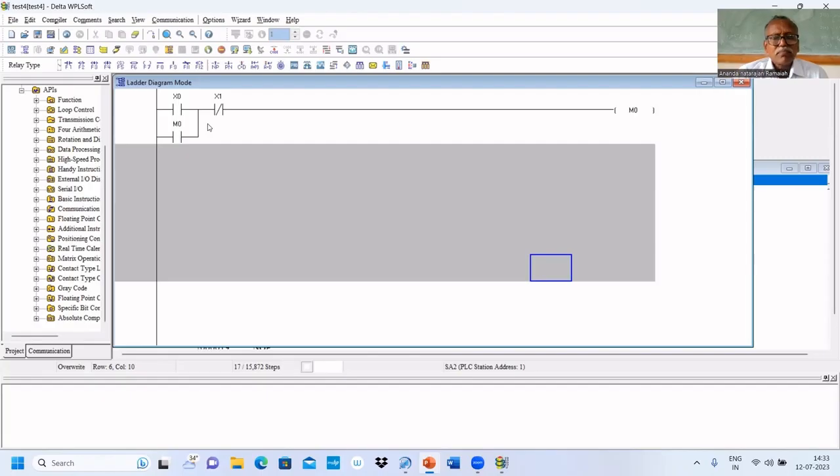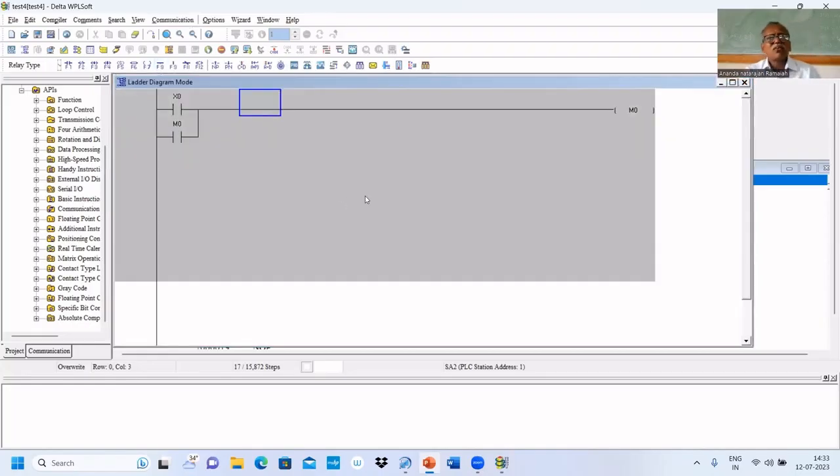But we don't want to turn off the lamp immediately. We want to turn off the lamp after 5 seconds. That's why we can remove this X1. To understand, I am telling you, I'll modify the program a little bit so that you can easily understand. Then what will happen? You can turn on, but you cannot turn off. We need a provision to turn off.